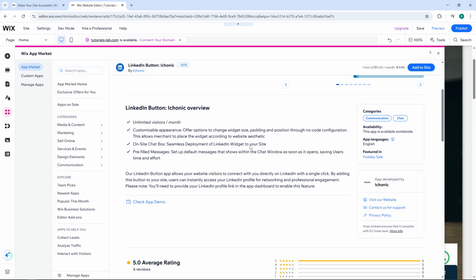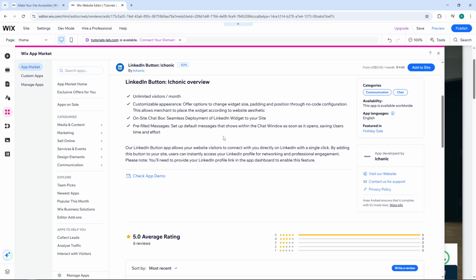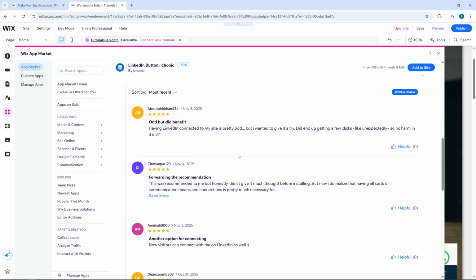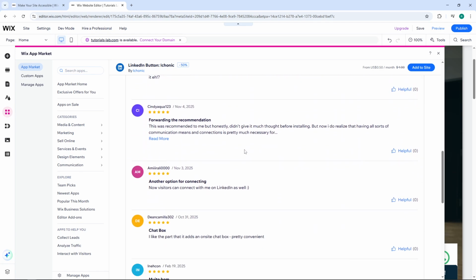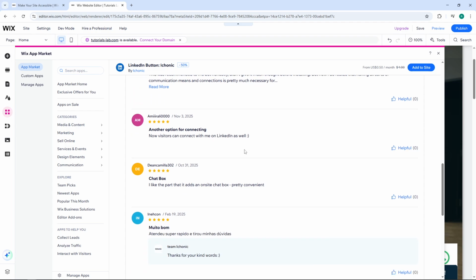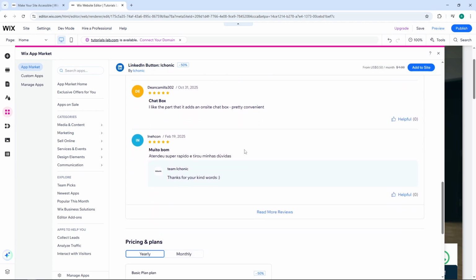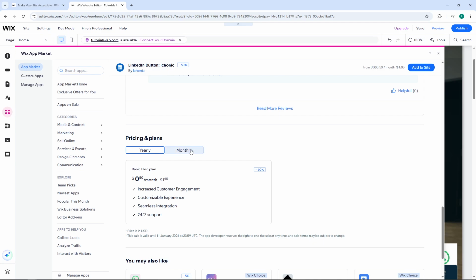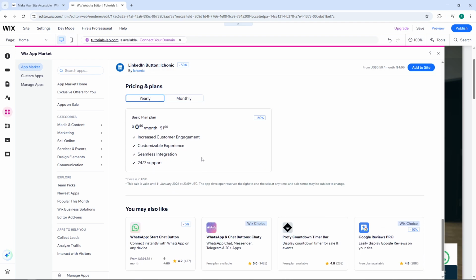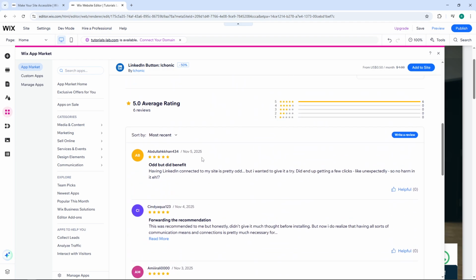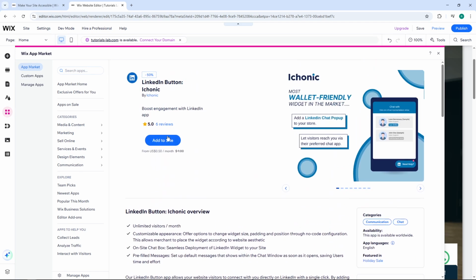You'll now be directed to the LinkedIn button app overview page. Take your time here and scroll down to read through the app's features and user reviews. This gives you valuable insight into how the app performs and what other users think about it. You can also check the pricing and plans section to see if there are any costs associated with the app or if the free version meets your needs. Once you're satisfied and ready to proceed, scroll back up and click on Add to Site.